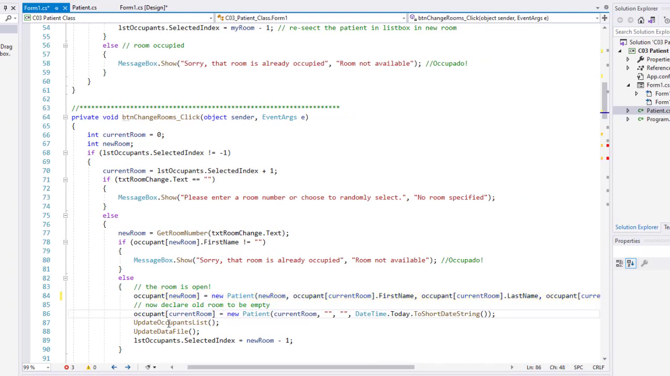Once we've done that, it's a little bit later in the code, we're going to take the current room and we're going to change its value so that it's null strings for first and last name, and the date time will just be today. That's going to set that room as an empty room and mark it as empty in our list. Because then we call update occupants list, and then we also update our data file.